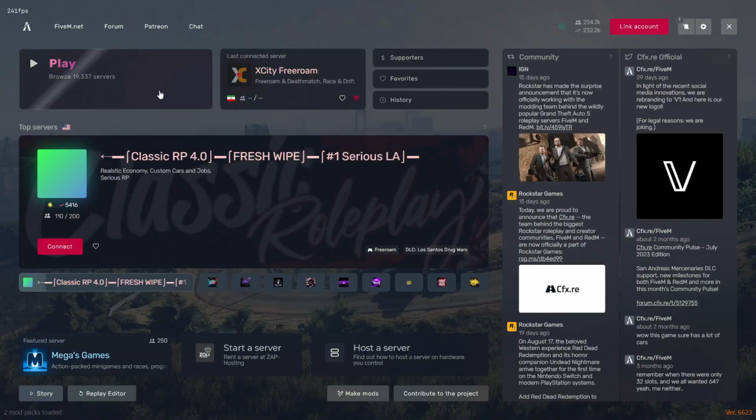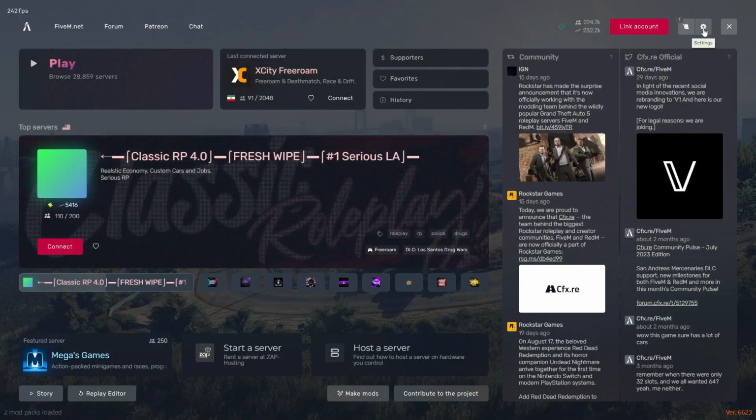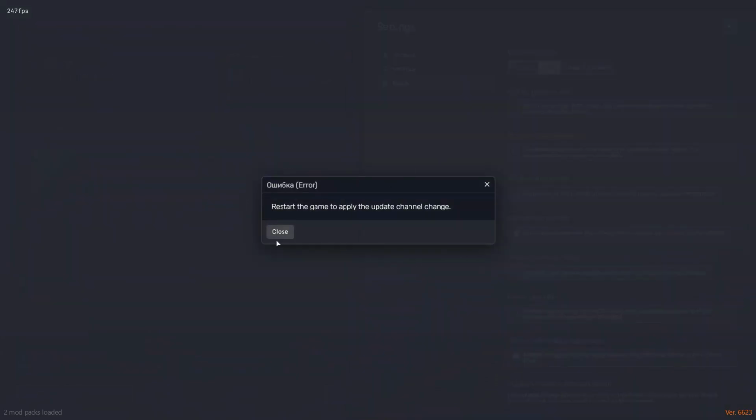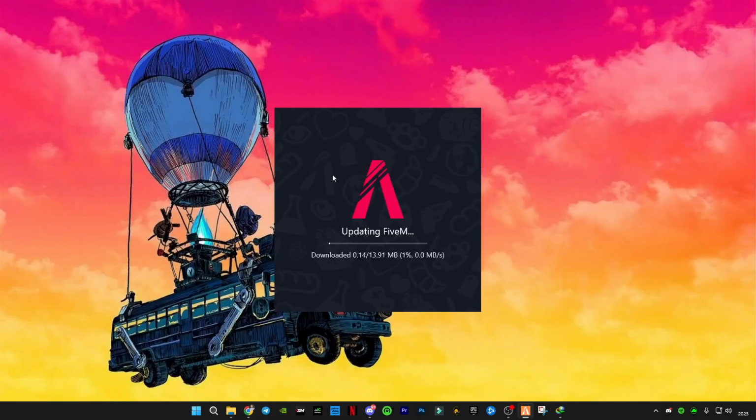And as you guys can see, the 5.9.2 ReShade pop-up is not showing and ReShade is not working. And if you press F8, it will give you this kind of error. So all you have to do is go into settings, then game settings, and change the release to beta. Now you'll have to restart it, and it will download for a little bit.